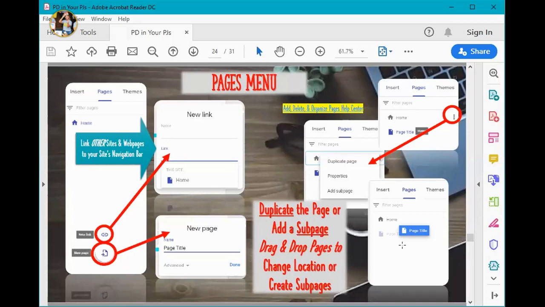Everybody in our clipboard, we still have the URL to our school website, right? Go ahead and click on that link for me, the new link. And let's name this our school's name. And then paste your link and then hit enter or done. That created a link to your school website in the navigation menu on your website.